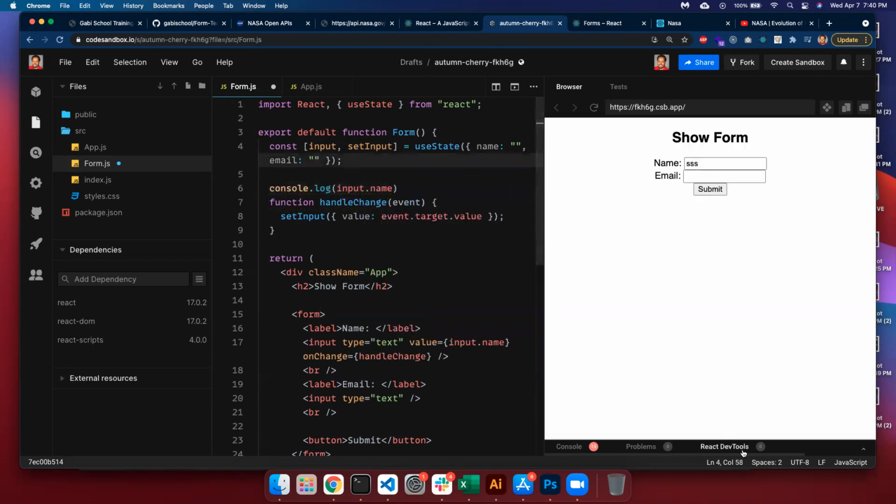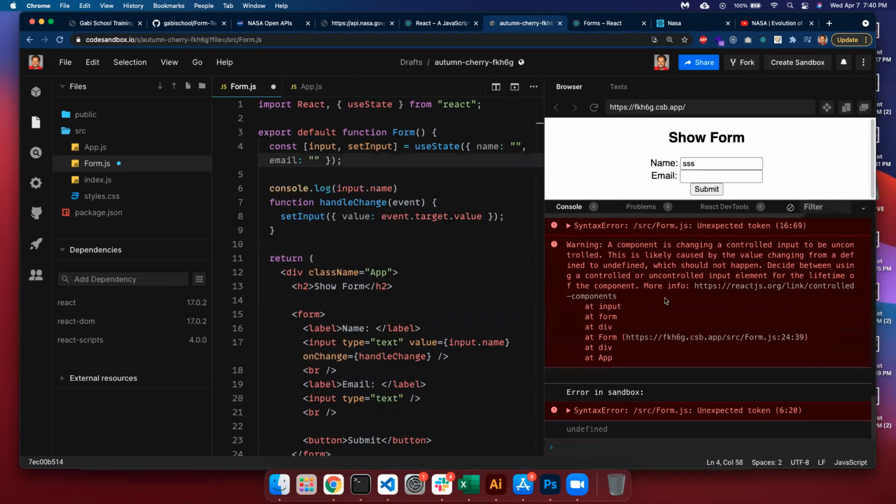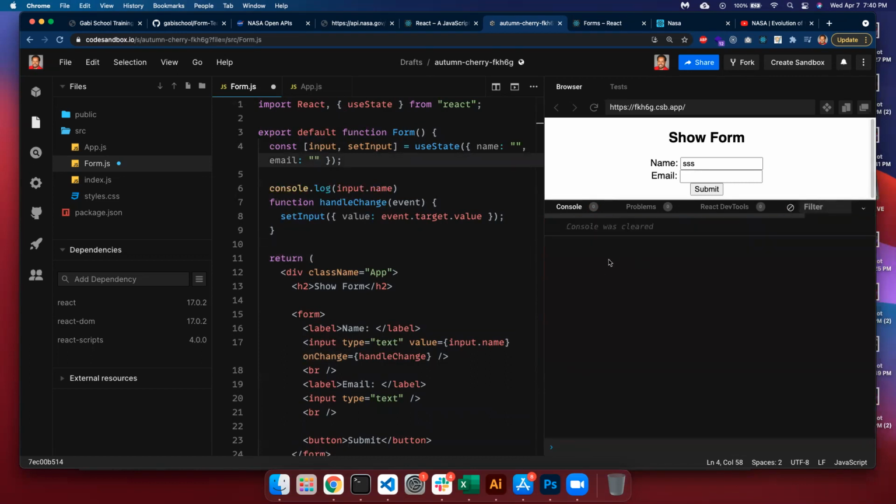Okay. And if we open the console log and we clean it up, how do we clean it up? Like that. Every time we change something here, it says undefined. I don't know why it says that. Let's see.